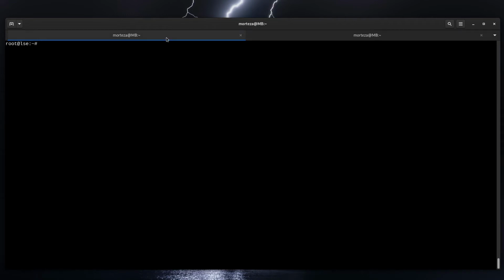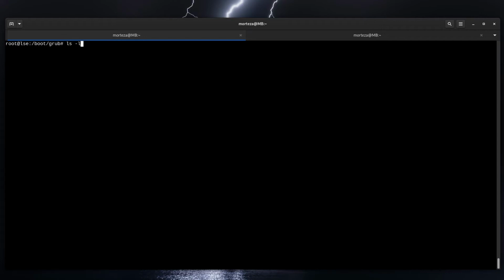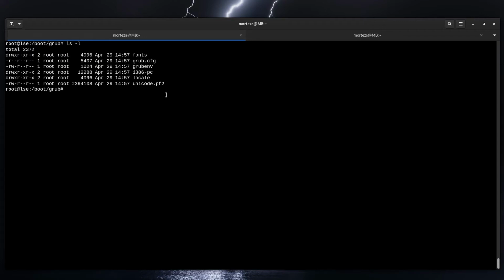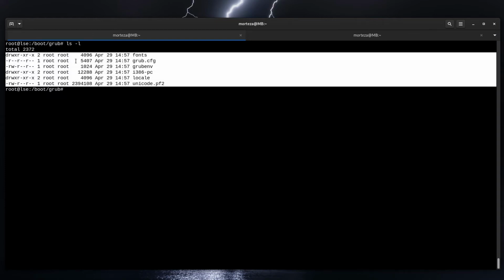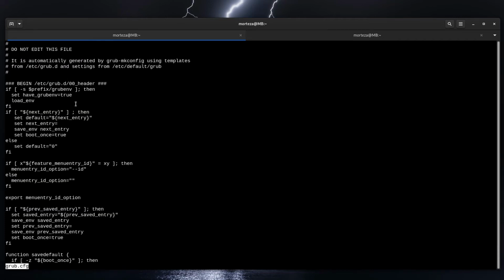Now I want to talk about the bootloader. In the boot directory there is a directory grub, and if I list the content of this directory, you can see that there are some files, and the most important thing here is this configuration, grub.cfg. It is so important, and as you can see here, it says do not edit this file.